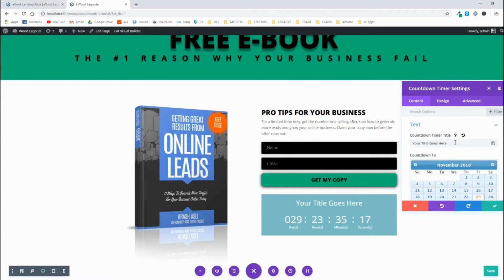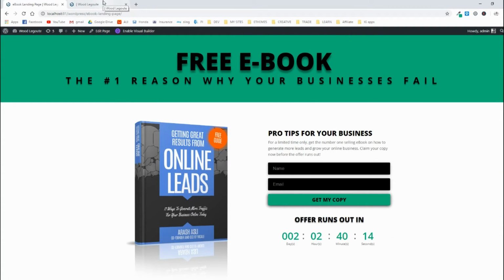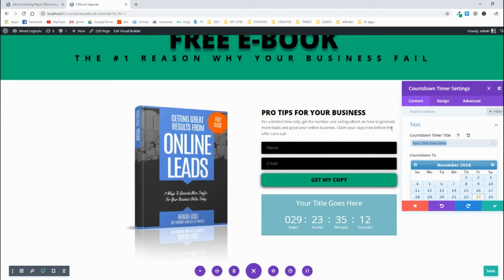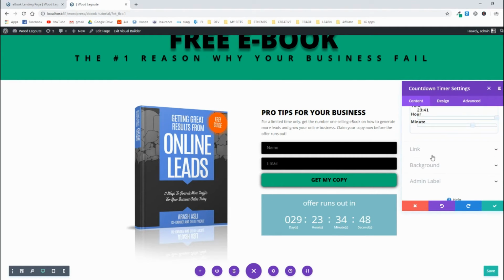So let's come here. What does the text say? Offer runs out in. Okay, so we're going to edit our header. We're going to say offer runs out in. Oh, did I take the caps off? I can edit that in design. I forgot to put all caps, but we're just gonna edit that in design so that you guys can see how both methods work out. All right, so let's come here to background and let's remove this background.